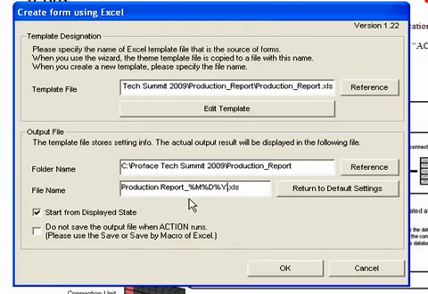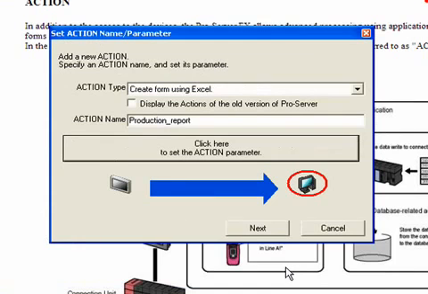There are a variety of other special strings that you can embed there, which can include data from the source node itself. And that's it. We basically have finished the report. We've created the template, and we've created the action and the trigger from within ProStudio.